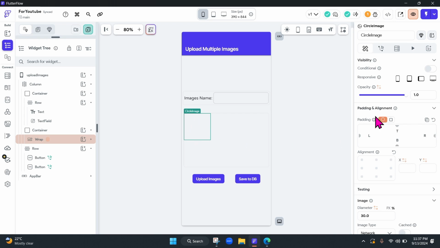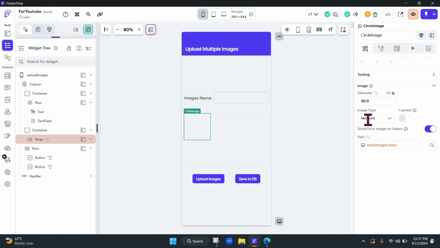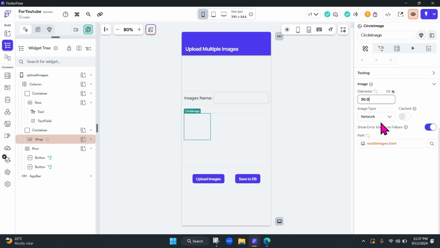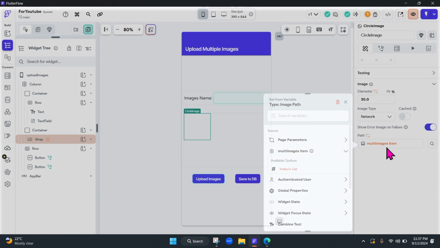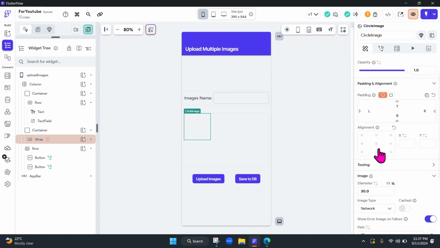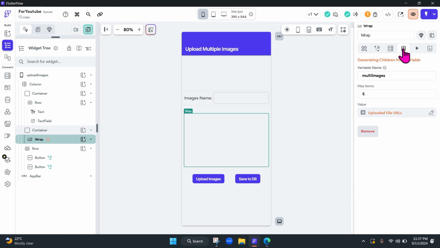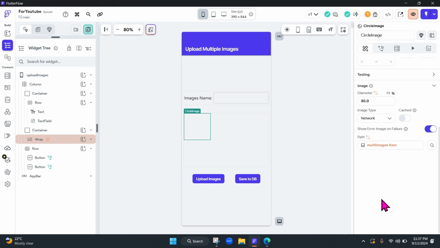Now click on after that variable. Once the variable is created, go to circle image, select it, go down below, select network. These are the settings. I hope it's already done. Now select network and click here. This is the variable name. Let me show you here. Multi images.